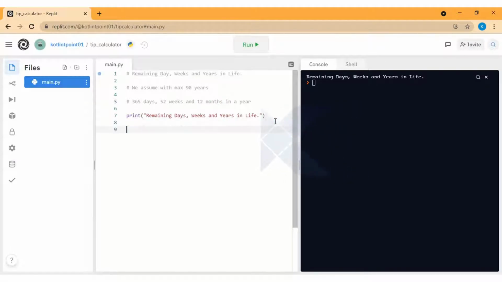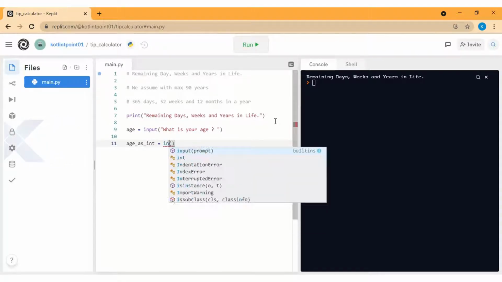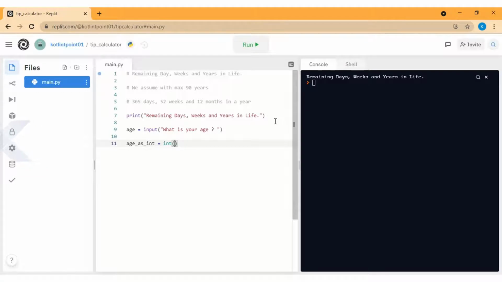First of all, we will get the input from the user, the age of the user. So let me have age here: age equal to input, and we ask, what is your age? The age input by the user we need to convert into integer. So age as int, we convert with the help of the int function. Type conversion, type casting, so we convert the age into integer.